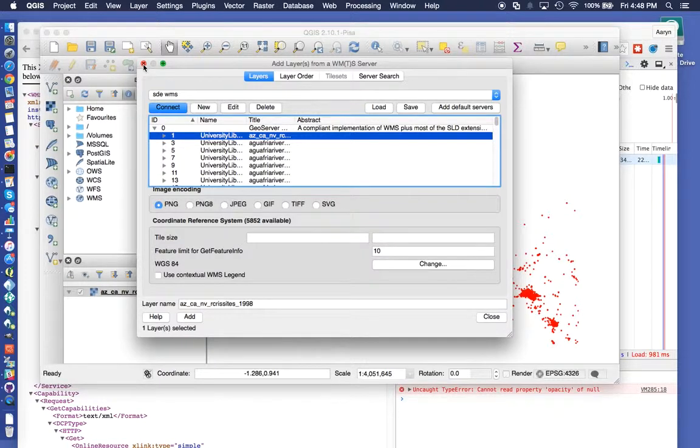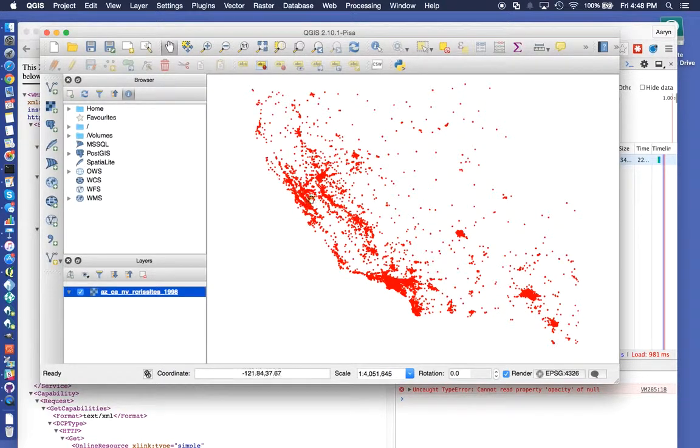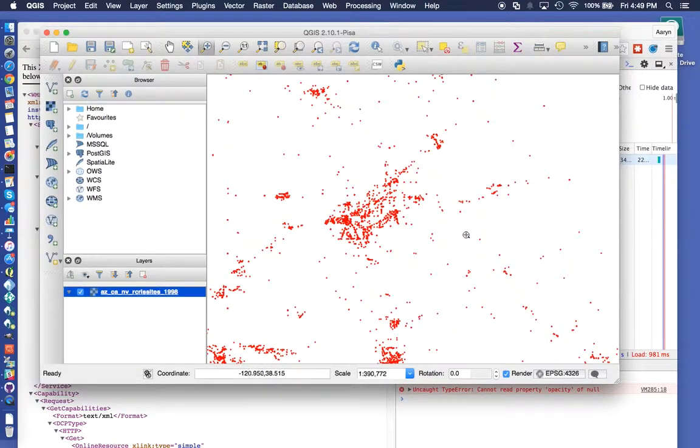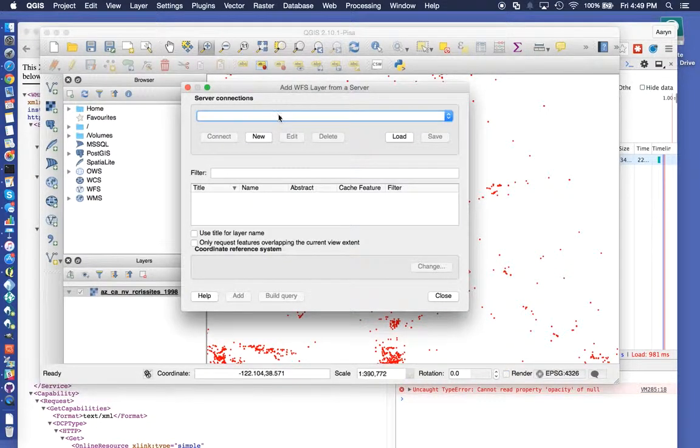So this is our WMS layer, and you can see this is California, Arizona, Texas, it looks like. I guess there's New Mexico in there. And now we can interact with it too. So let's zoom in. And yeah, it's the WMS, so we get these images back. We can also add WFSs if they have a WFS.